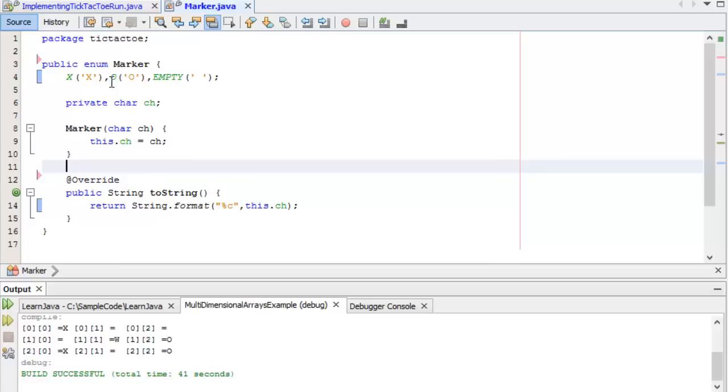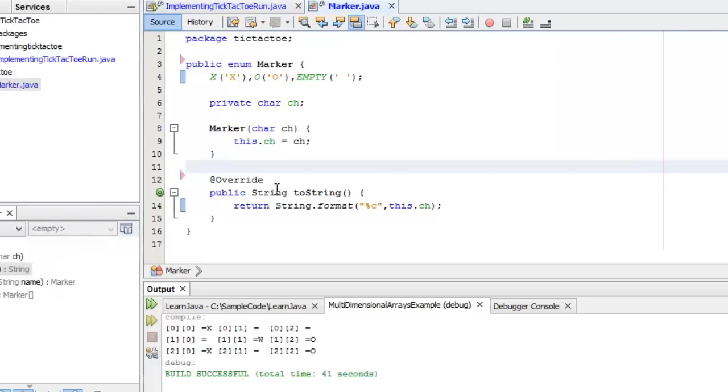It has three values: X, O, and empty. When you use empty, it always uses a space. When you use O, it always uses O. When you use X, it uses X. And then I've overridden toString so that it becomes very print friendly. If I say Marker.X, it will print out an X. If I say Marker.O, it'll print out an O. Marker.EMPTY, it prints out a space. Beautiful. Let's make our board.